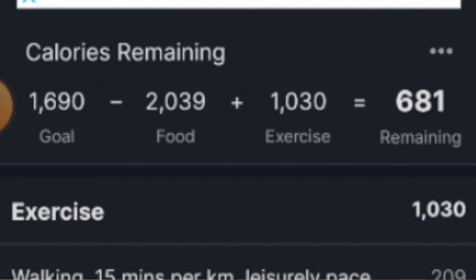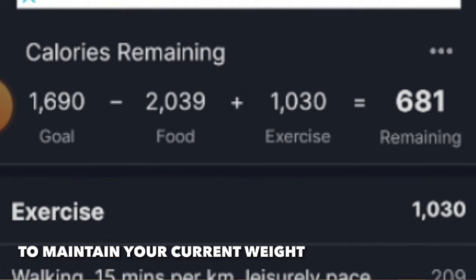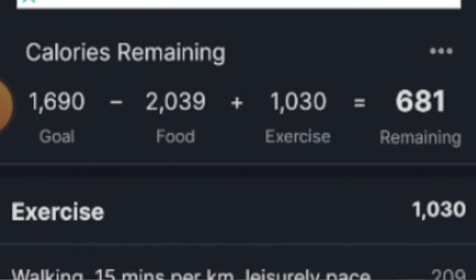What the app does is remove that number from your goal calories, and then you add in your exercises, and because you obviously exercised a lot, you can eat more, as I said earlier. The remaining number is 681 calories. If you want to keep the same weight, that number is supposed to be 0. That means you ate enough calories for the exercise you're doing in a day. And the 1,690 calories is already being burnt anyway without me doing any extra exercise.